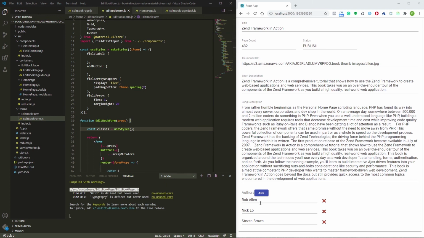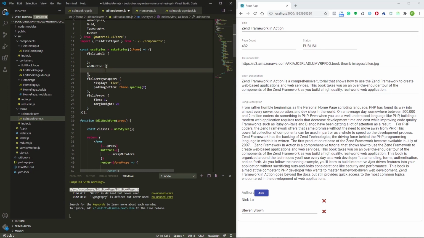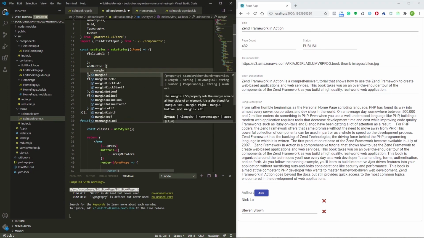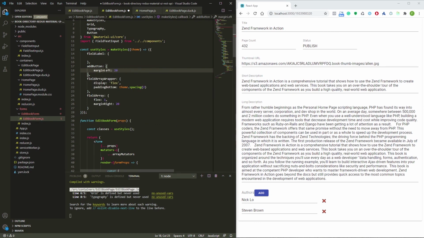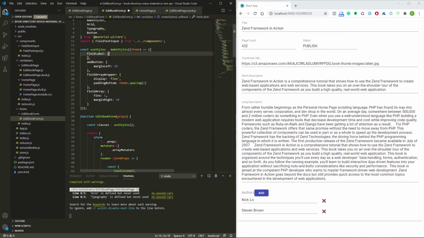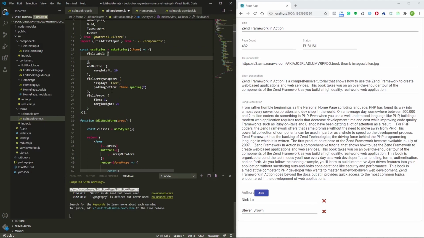Now we can see here that we have our fields on the same line, our field with our delete button on the same line, and we have some space between each field. So now for our add button that is here, we are just going to separate that a little bit from the label, so we have a margin left of 20. And for our field label, we are going to add some space between the label and the fields, the same space we used before.